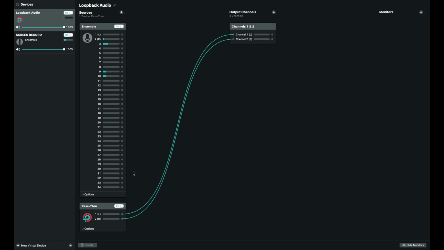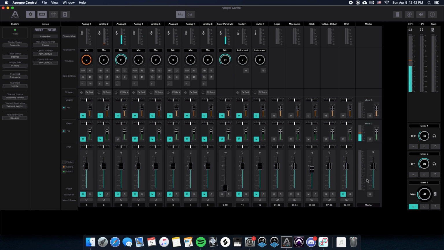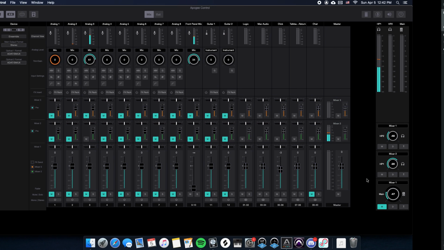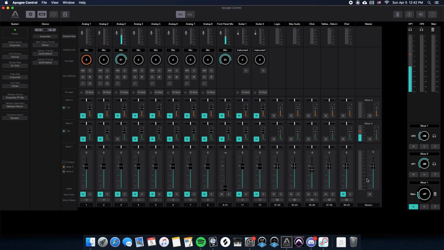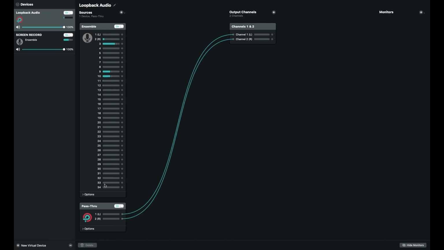Now, in this particular case, for my device, channels 33 and 34 are set up to be this first mixer's master output. It could be different for you guys on your Apollos, or if you have a Focusrite or whatever it is. But for me, in my case, 33 and 34 is that master output for the first mixer. So this is what I need to route to my pass-through.